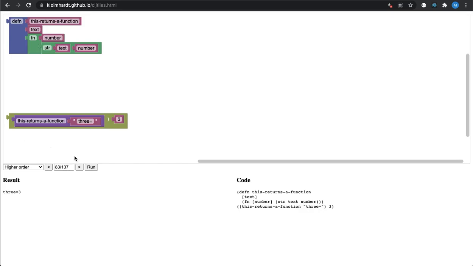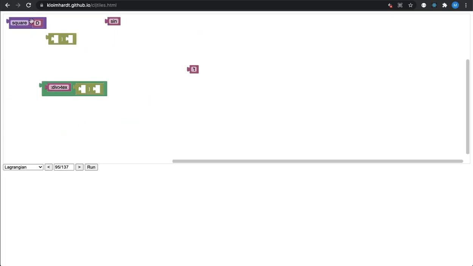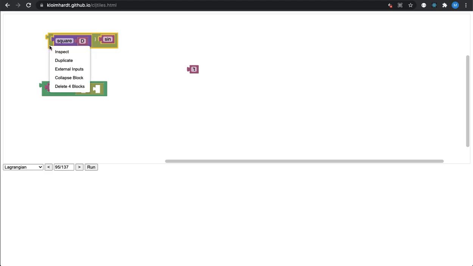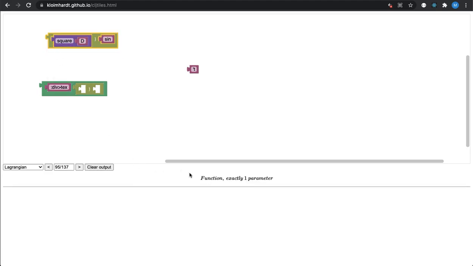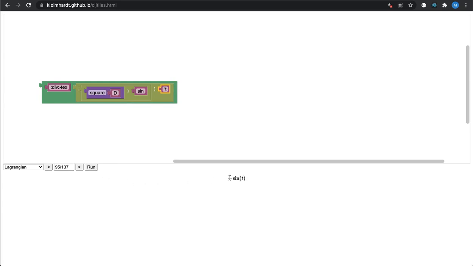Go to page 95. Complete the upper half of the puzzle. Drag square D into the first slot and sign into the second slot. Inspect the whole block. It is a function, but you cannot see how it looks like. You need to apply it to some argument. So finish the puzzle and press Run. The result is minus sign. You just calculated the second derivative of the function sine.